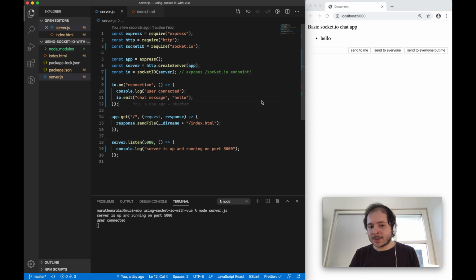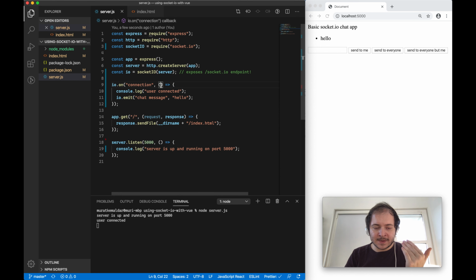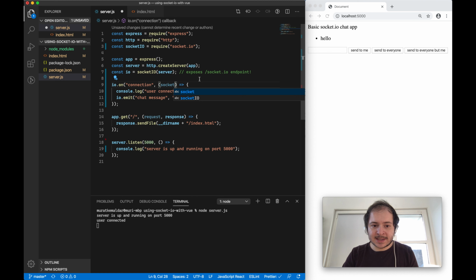So moving on to the server side, we now want to handle these events coming from the client: the private message event, global message, and broadcast message events. In order to handle them here on the server side, we have to grab the argument that is also being passed to the connection callback, and that is the socket. This socket represents the client that has connected to the server.